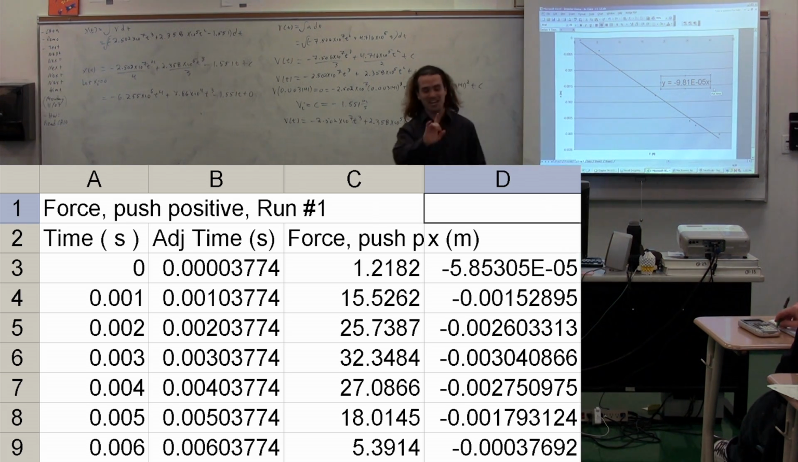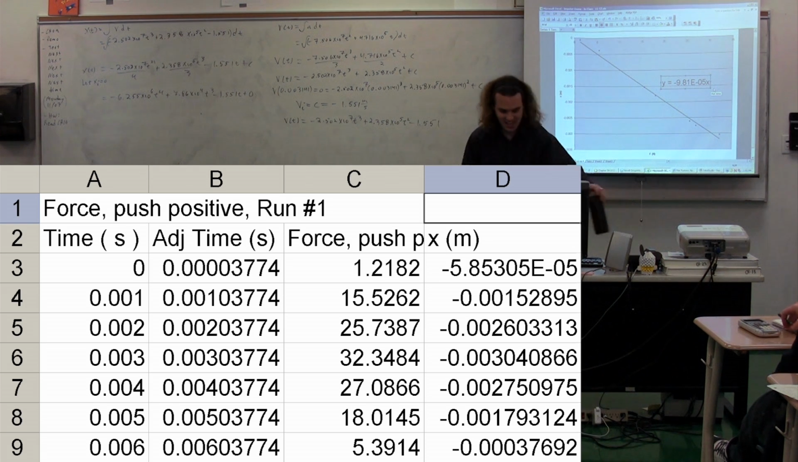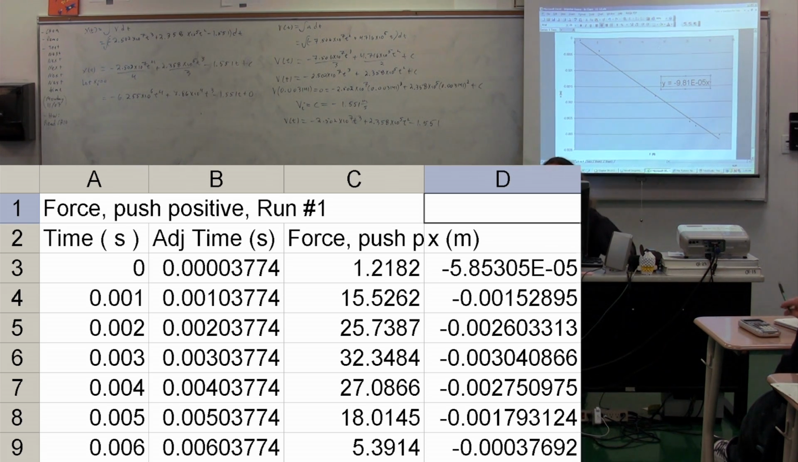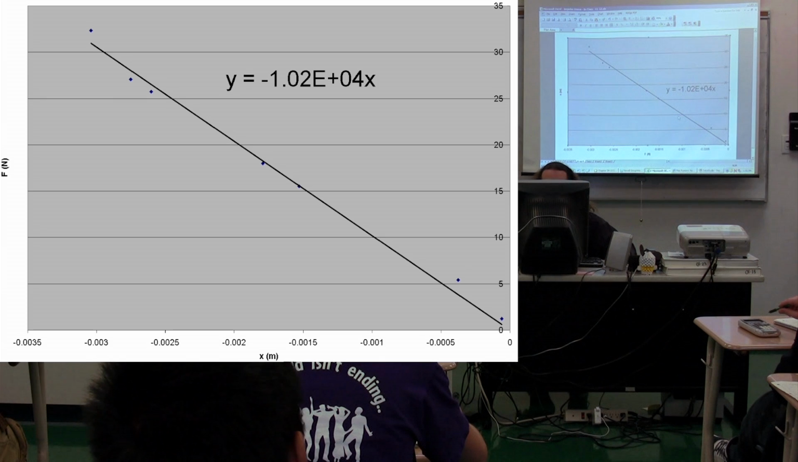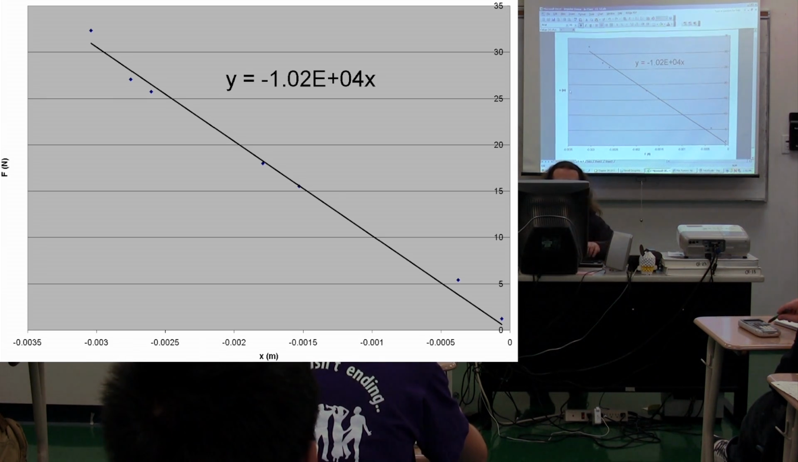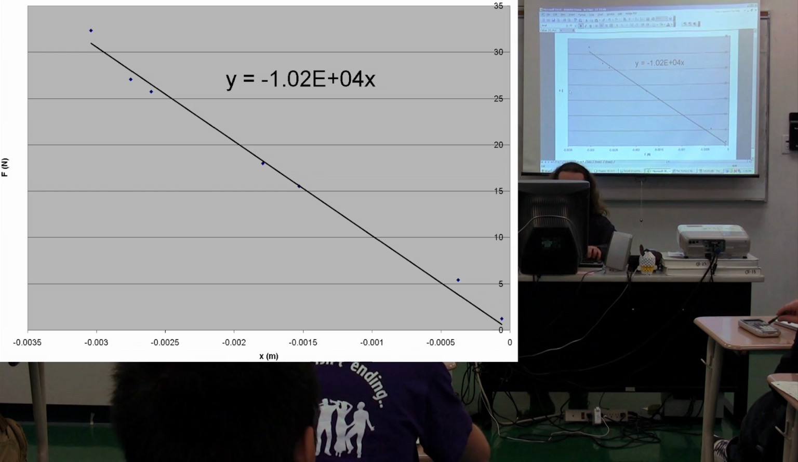No, not yet. Actually, I want to change. Just a second. I don't like this. I got to change. I'm changing my x and y so that we have the force as a function of position, which is going to be much better. There we go. Force as a function of position. I feel better. Okay. So here's the thing.